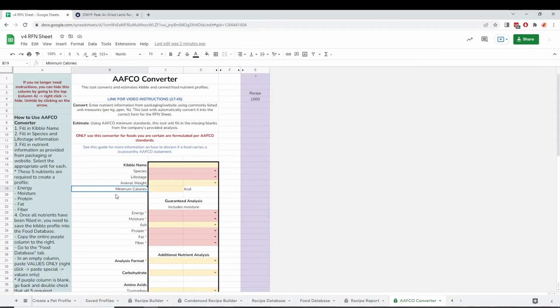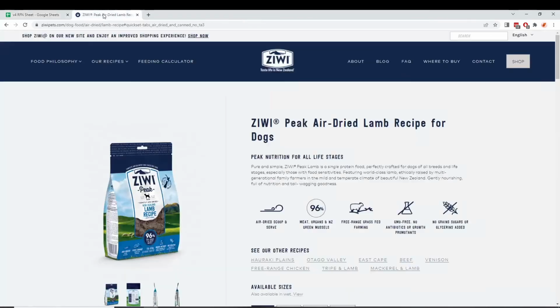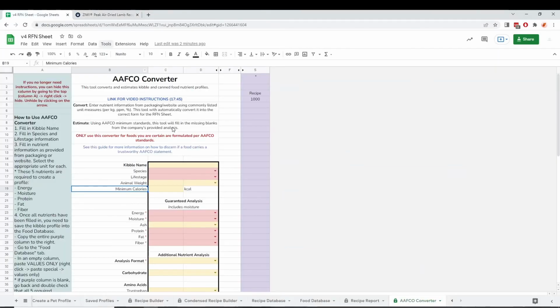So let's take a look at our example here. We're going to be using Ziwi Peak air-dried lamb recipe for dogs. This food is marketed to be complete and balanced for AAFCO guidelines for all life stages for dogs. So here in the converter, we're going to go back and fill in this information.